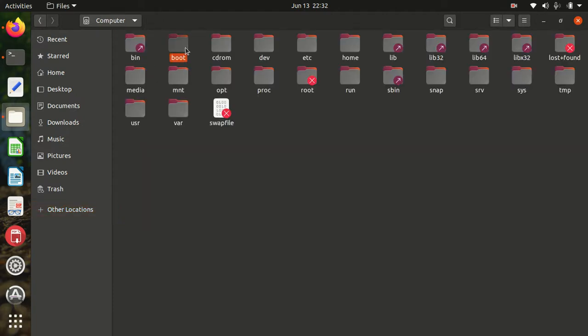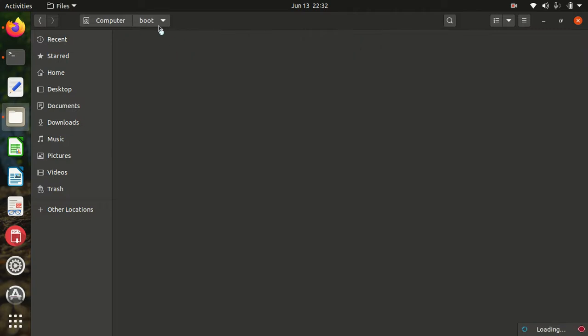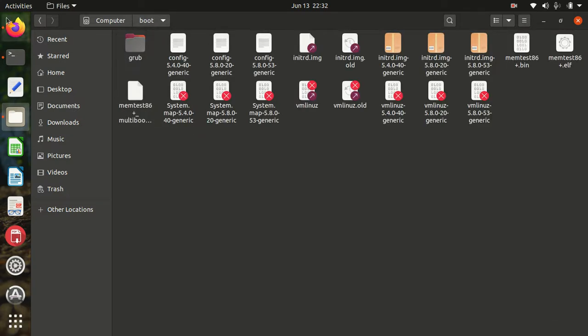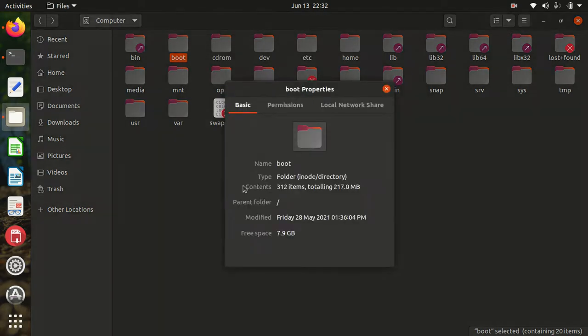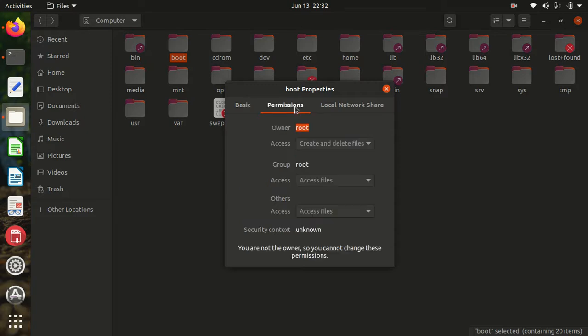Next comes this boot. Now if I right click on it and click properties, you will see the folder name is boot. Now permissions. See, the owner is root. It's showing the owner as root.